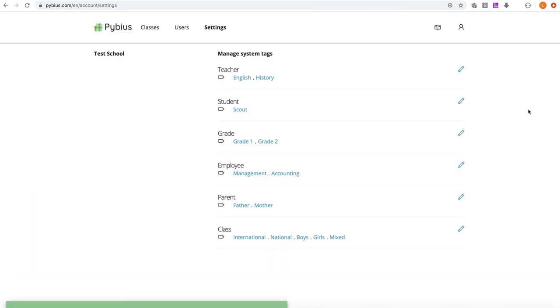Okay, so that's how we set up tags for the school.